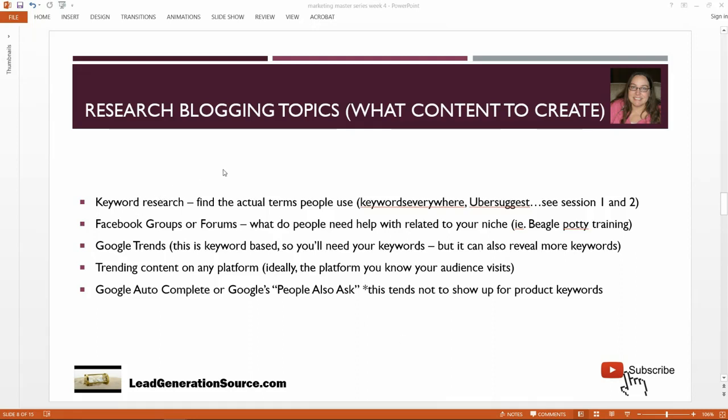So these are different ways that we can do that. Keyword research, just like I was doing, right? And you can find the actual terms people use. We've talked about this in sessions 1 and 2, but Keywords Everywhere, Ubersuggest, Answer the Public. There's a ton of them out there, and we covered several in those. And then you can find the exact keywords, right? Those keywords will help give you additional keywords and additional ideas.